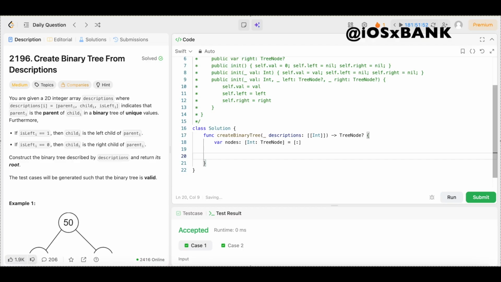Come underneath that. Then we need to store all of the values that appear as children, and later this will help us identify the root node. So we'll declare a variable called children, colon, it's going to be a set of integers, so Set<Int>, and we'll initialize this with a blank array. Boom.